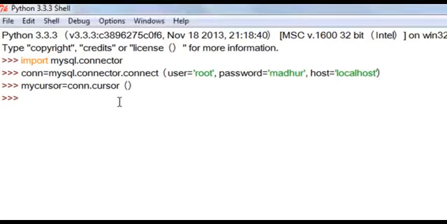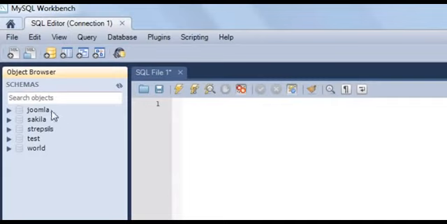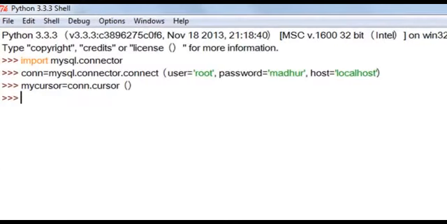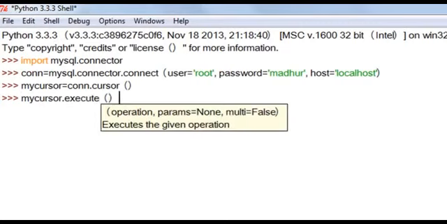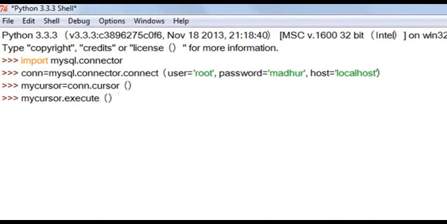So the first thing that I'll do here is I'll execute the create database SQL statement, and I'll show you guys my MySQL workbench. As you can see, I've got 5 databases at the moment: Joomla, Sakila, Strepsils, Test, and World, right? So let's say I want to create a database called Python. So the command for that is going to be my cursor dot execute, and whenever you have to execute any SQL code, you have to use the execute function, and in double quotes I'll type in create database and then the name of the database which you want to create.